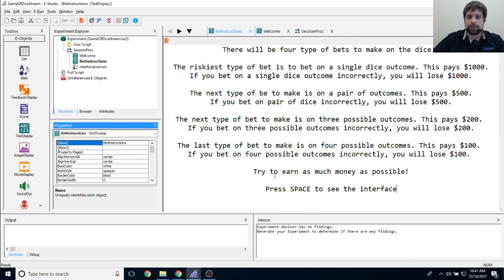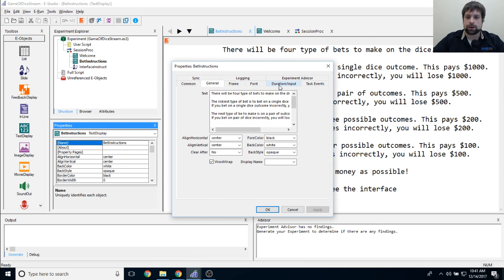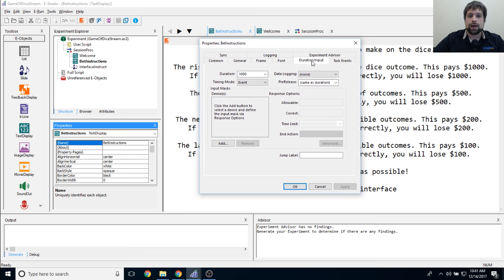Alright, so after we have this, let's go ahead and make the exact same edit that we made to the welcome slide. Open the properties of this object. Click on the properties page in the top left hand corner, click on that duration input tab, and change the duration from 1000 milliseconds to infinite. Change that data logging there to time audit only, just so we know how long the participants were on this screen.